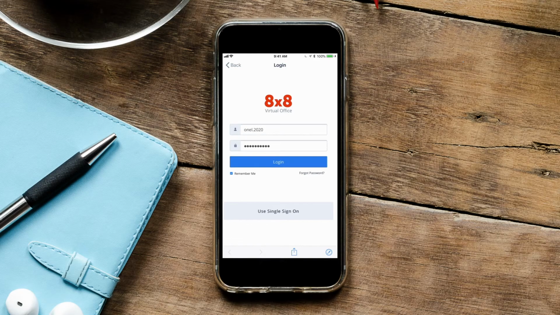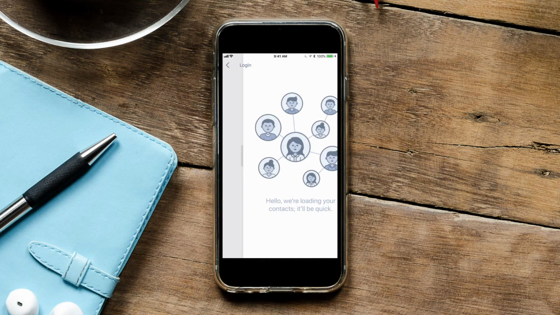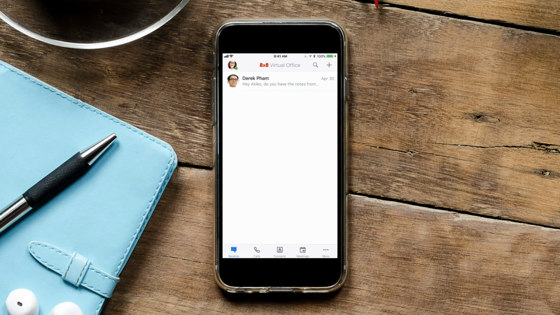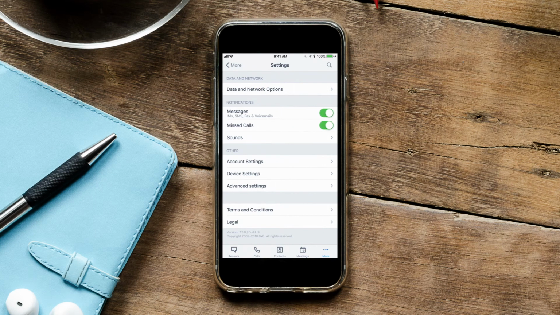Virtual Office mobile settings give you the flexibility to configure your data and network settings, notifications, and more. Start by logging into your Virtual Office mobile application and tapping the More icon in the bottom navigation bar on an iPhone or on the top right for Android. Tap Settings. First, let's take a look at the data and network options.